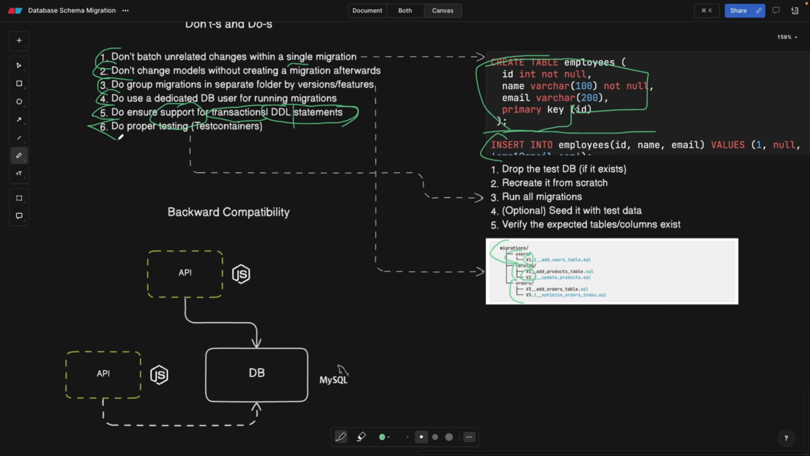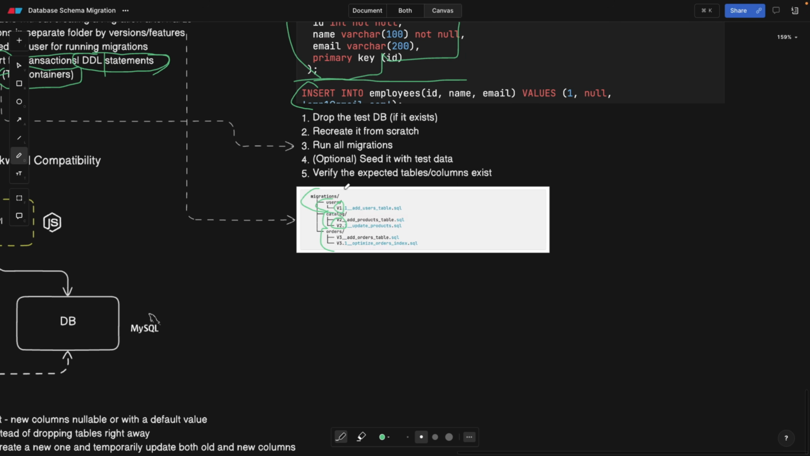Also, do make sure that you have proper testing of these migrations. For example, with the help of test containers. I also have a video, I'm going to link it. So what are we expected to do? We're expected to test this with the following steps.